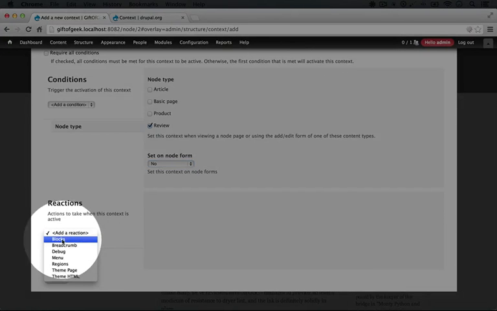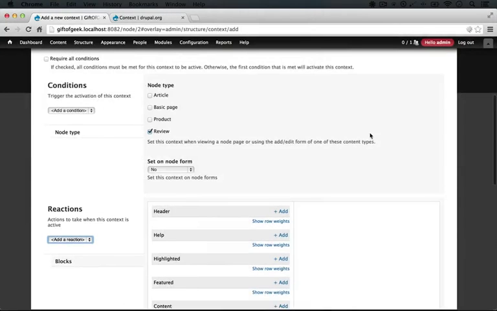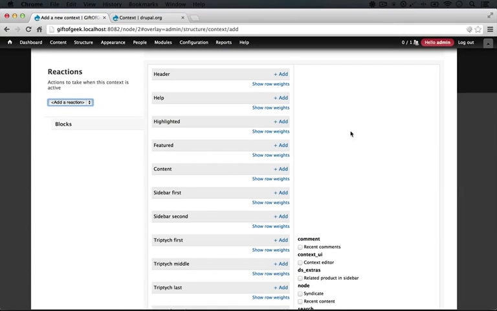For the reactions, we're going to display a block, so we're going to select blocks here. But notice that we have several other options here too. In the future, if you have some time, you might want to explore those. So I'm going to click blocks. Now this user interface isn't particularly intuitive. It's pretty easy to use once you get a sense of how it works though.